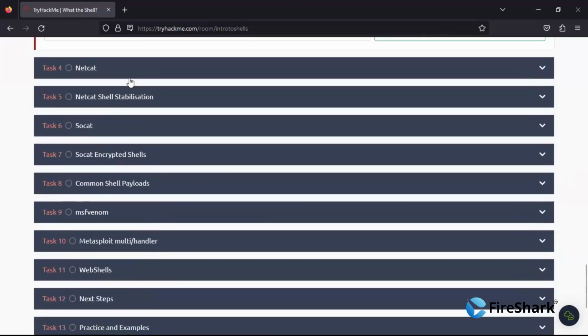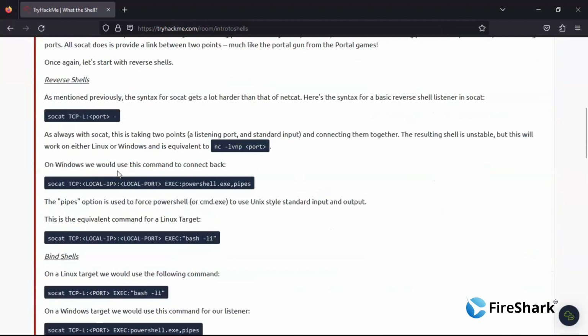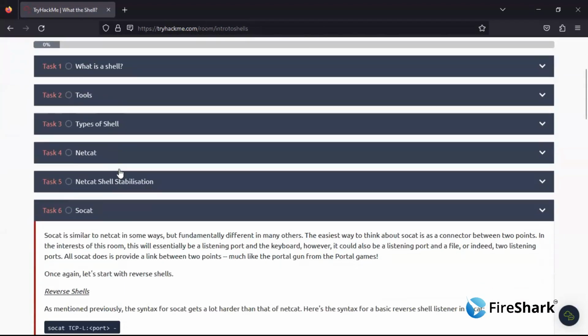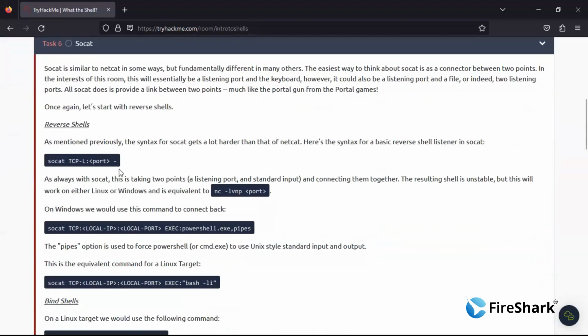And the next one is netcat. I told you about netcat. I'll just tell you about socat. Socat is a command line utility that provides a powerful and flexible way to establish bidirectional data streams between two endpoints. It can be used to create various types of connections such as TCP/IP connections, SSL/TLS connections, UDP connections, and many more. Some of the key features are data transfer and redirection.